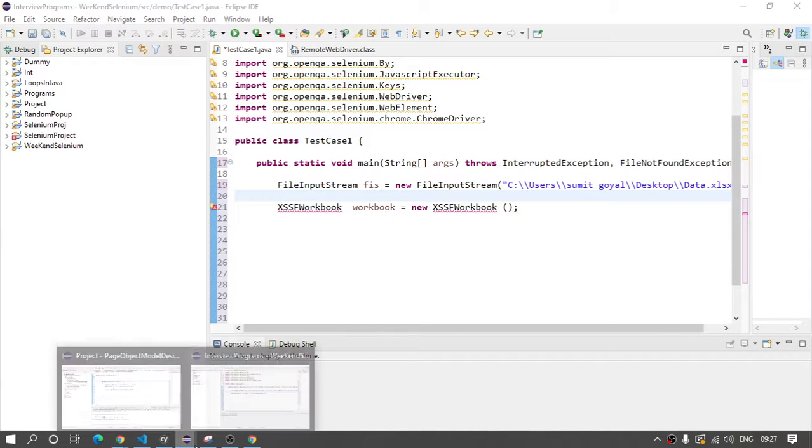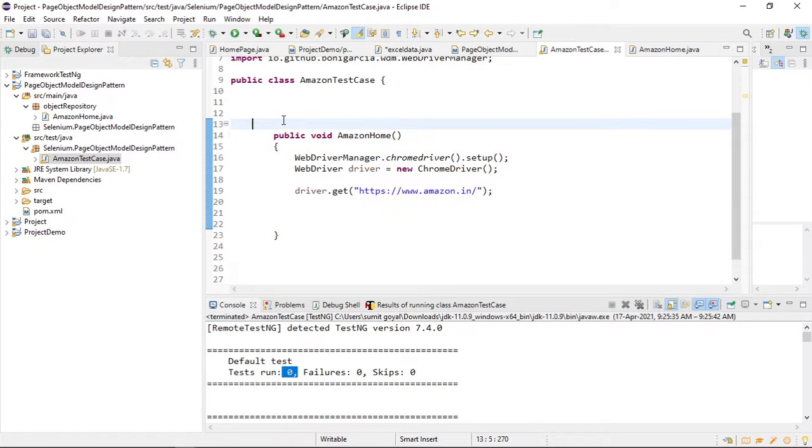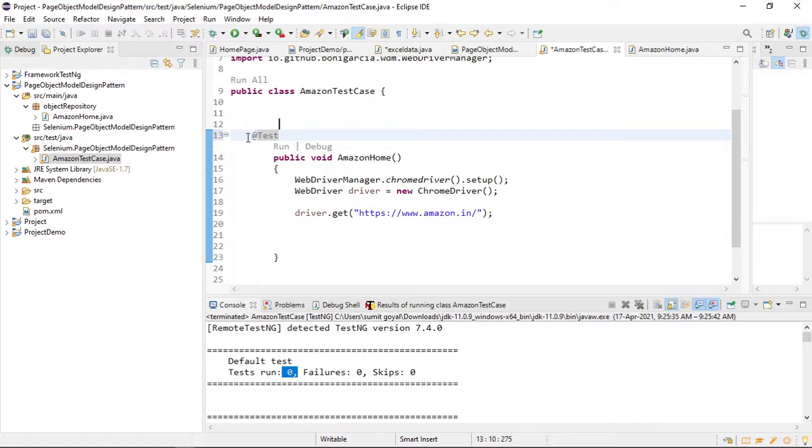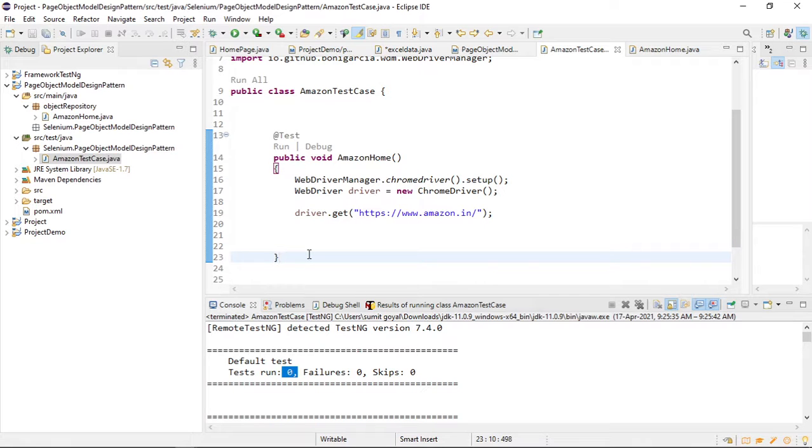Let me write @test. We will not discuss anything about test in detail. Just see, if we need to run any test case, we have to provide this and provide the method. So that will be treated as a test case.